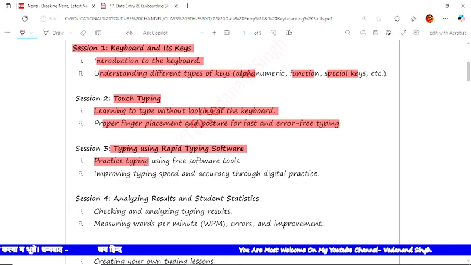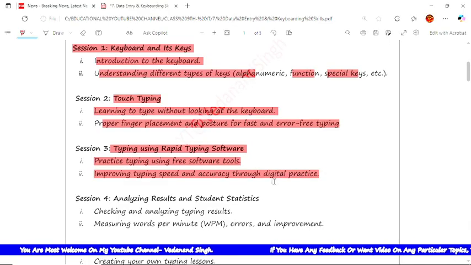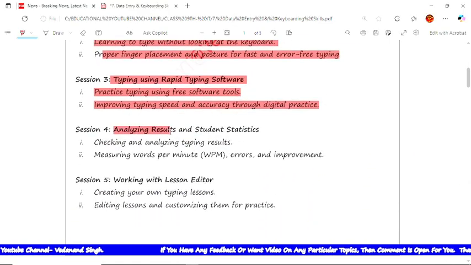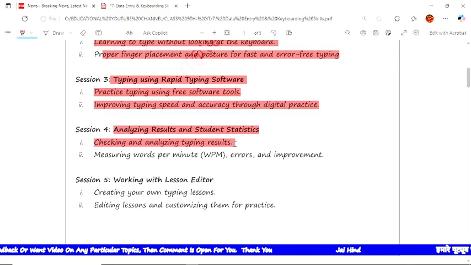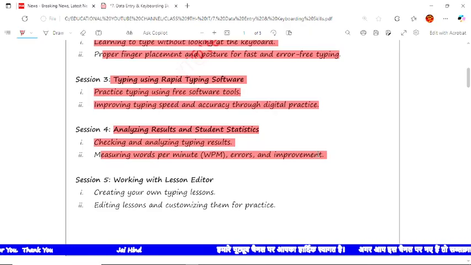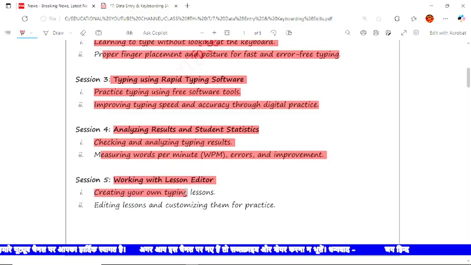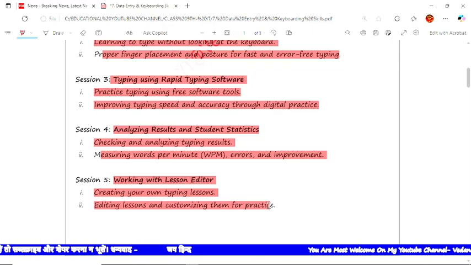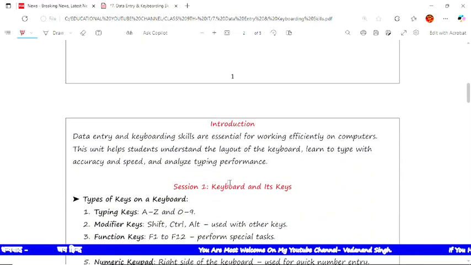It is a practice software using free software tools, improving typing speed and accuracy through digital practice. The next is analyzing result and student statistics. This would be session number 4: checking and analyzing the rapid result and measuring words per minute (WPM) and error-free improvement. And session number 5 is working with the lesson editor, creating your own typing lessons, editing lessons and customizing them for practice. Now first come to the introduction. Before the introduction, I would like to say why you should study this unit. I have already told you it would enhance typing speed.